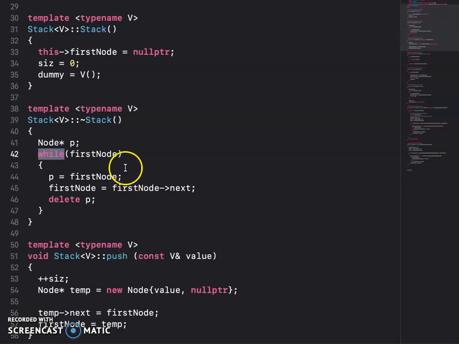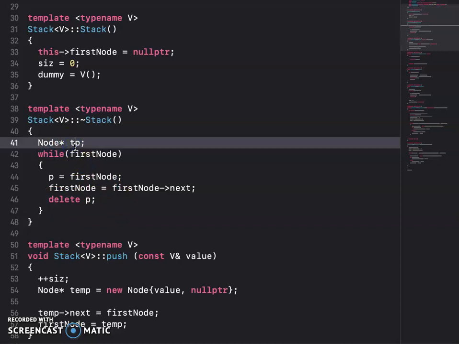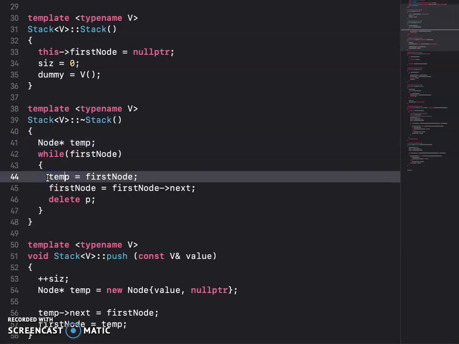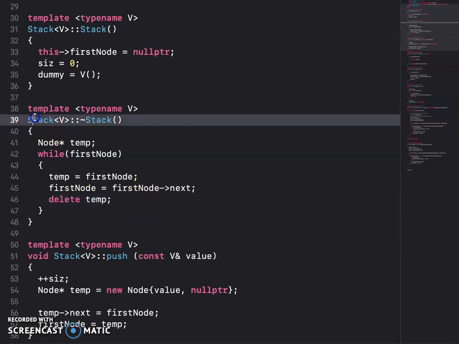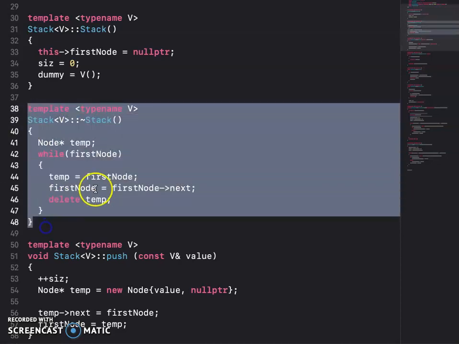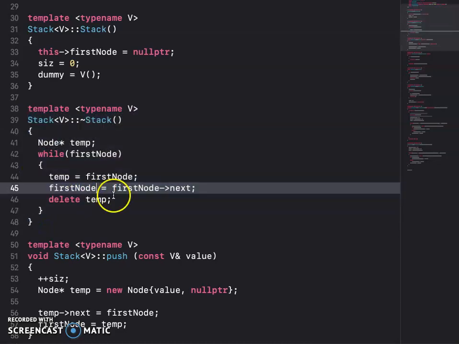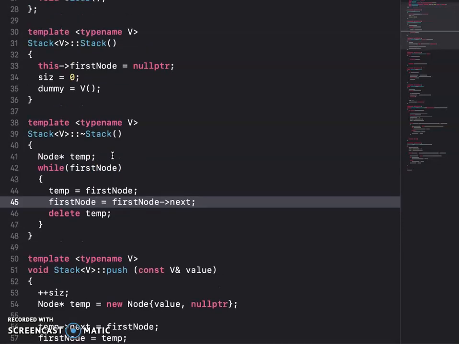So while we have a first node, temp equals the first node, first node equals the first node's next, and then we delete the temp. That's all up to you. Because we just continue to use the temp, we can declare it outside the while loop. So that's the destructor function. After you understand the destructor function, we actually have another function very similar to the destructor function. Is it clear?